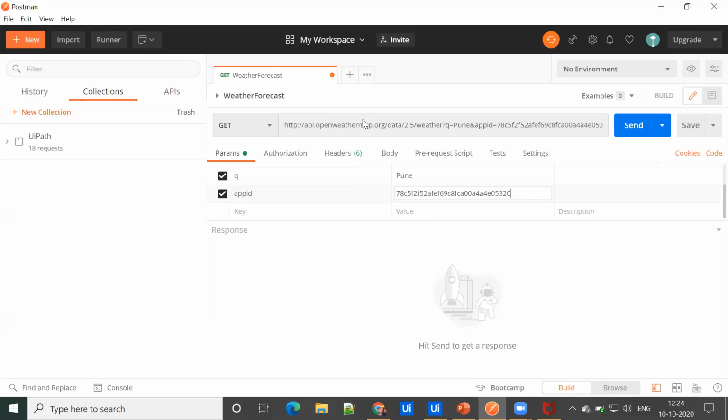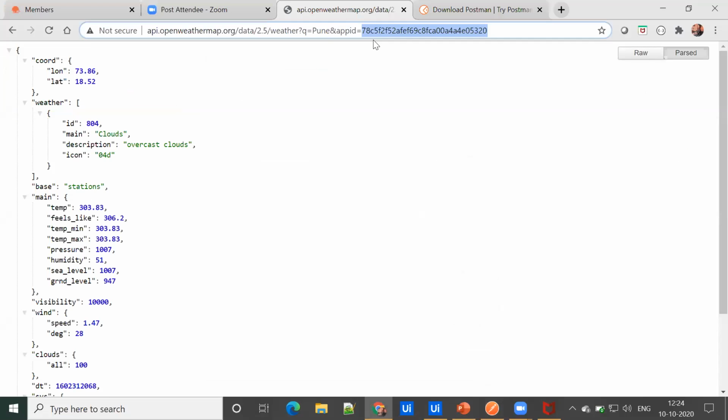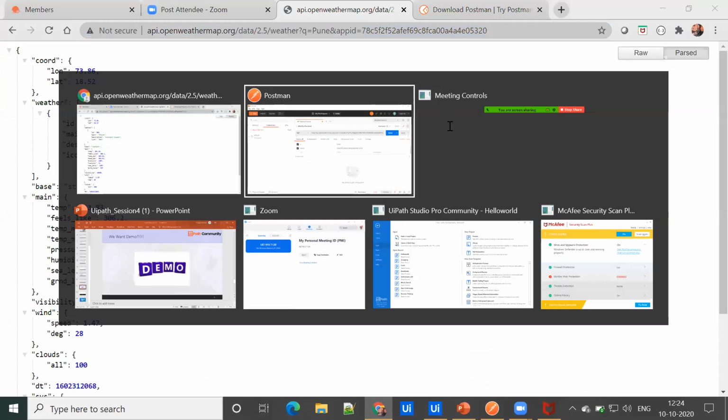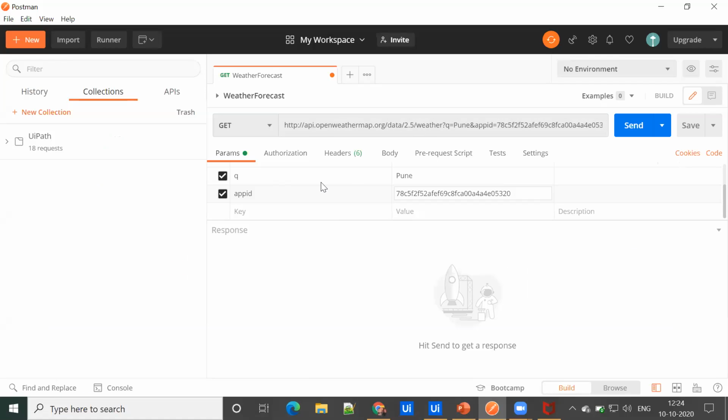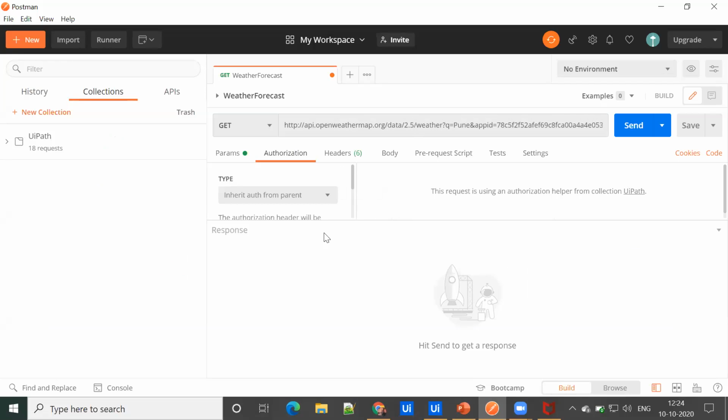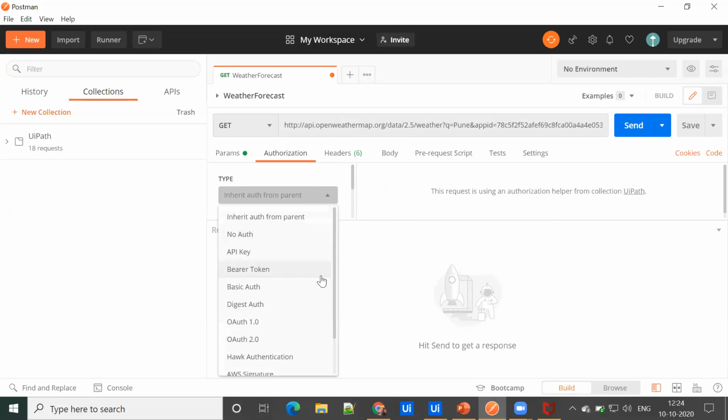So we can always provide a URL. You can provide it directly, you can copy all this and provide it here, or else you can provide the API and add the parameter later. Then comes the authorization. Authorization is used to authorize that particular API. Once we authorize, we get some token, and with the help of the token, we can use the rest of the API. As of now, we don't need any authorization, but you can always generate the authorization or create the bearer token or auth token with the help of these types.